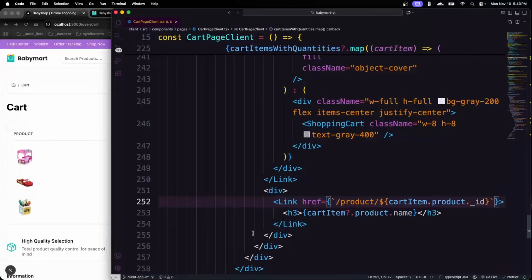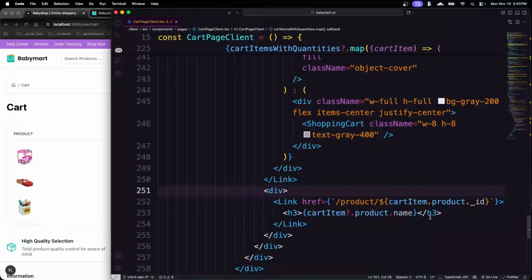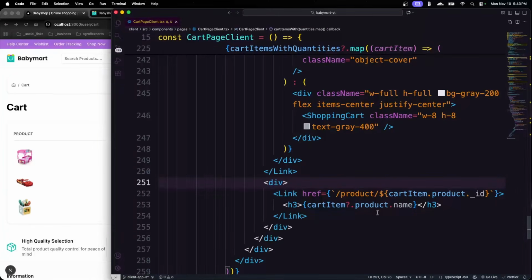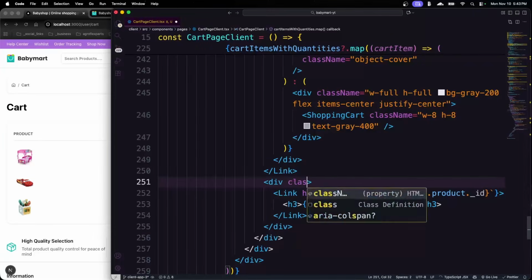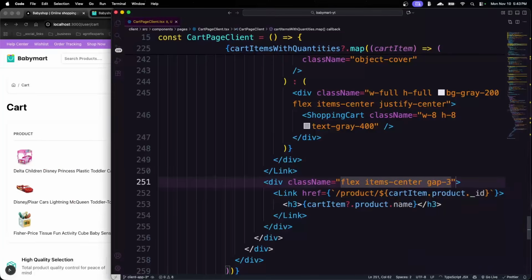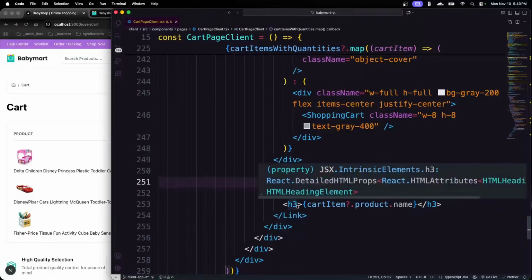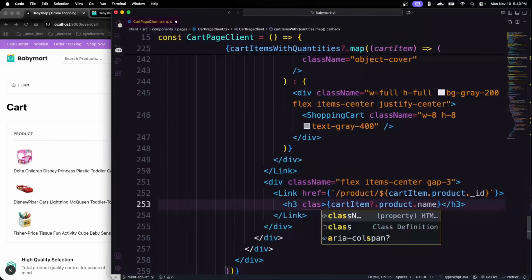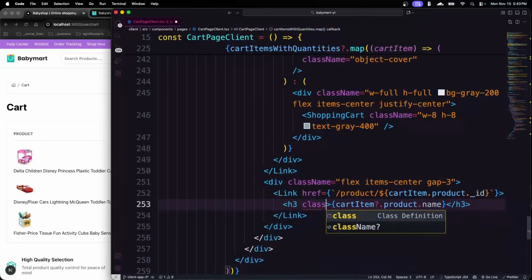Okay, there is one extra, and as you can see, where is the name? We are not seeing anything right now. So the product card's parameter and the naming parameter, okay, we're not having anything. We're going to provide a class name here, should be flex, items center. We're going to provide a gap of 3. So as you can see right now, we have the product quantity here, and the link I'm going to keep as it is for the h3, for h3 class, not class but className.